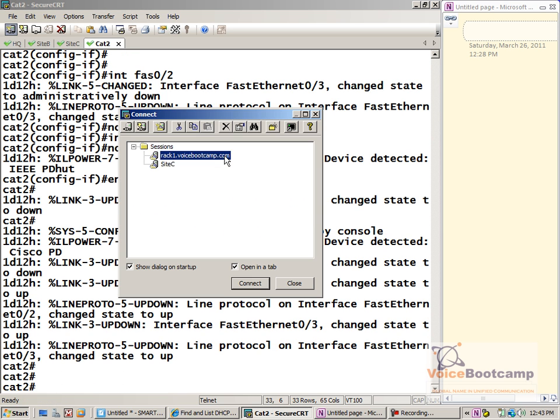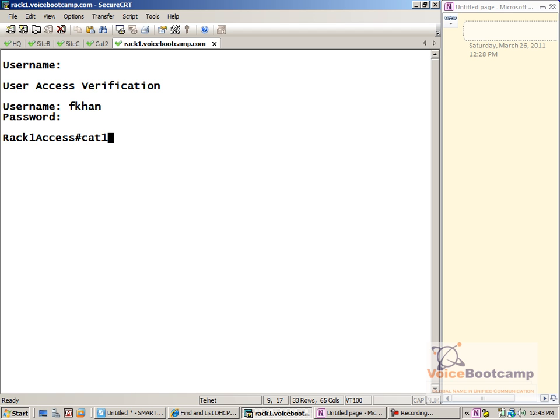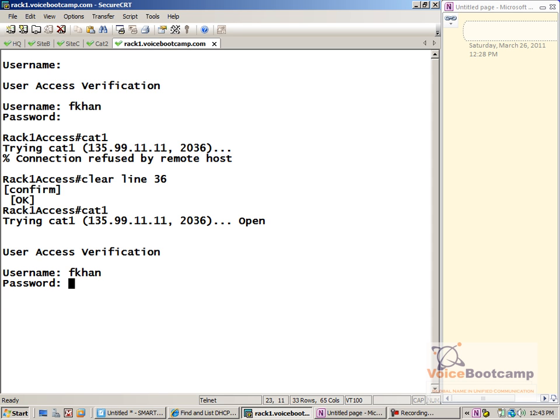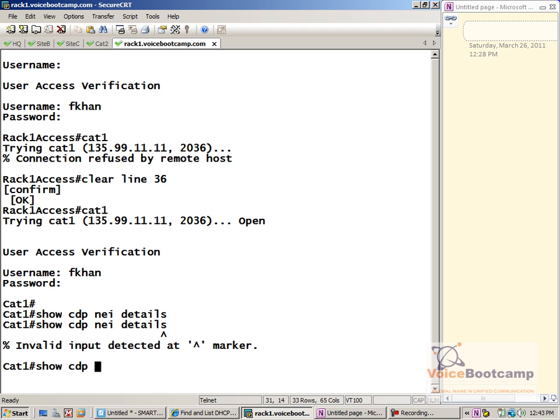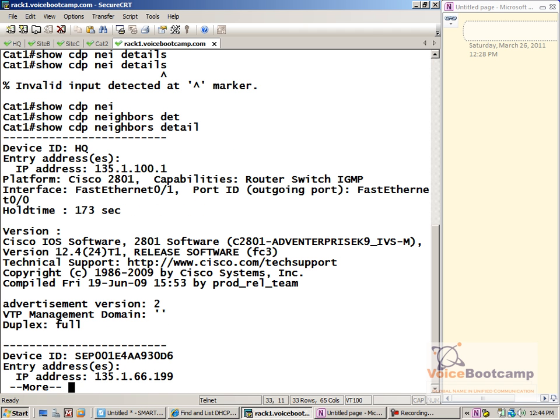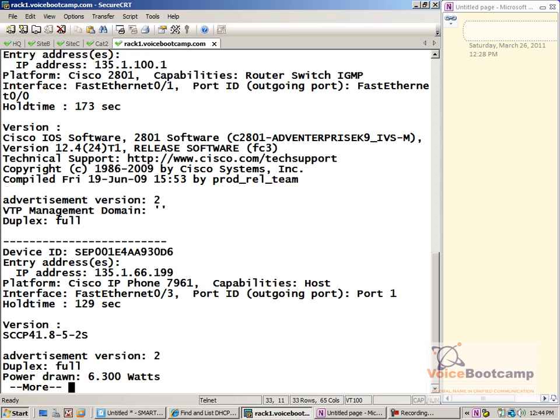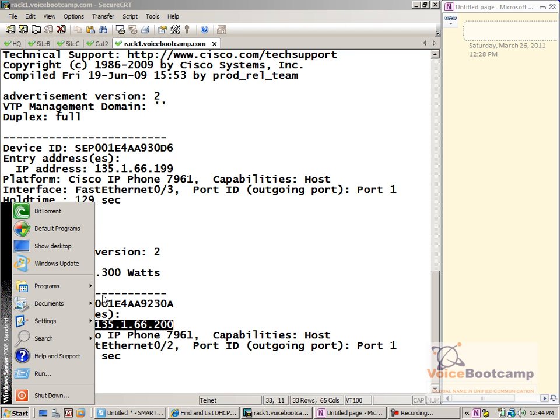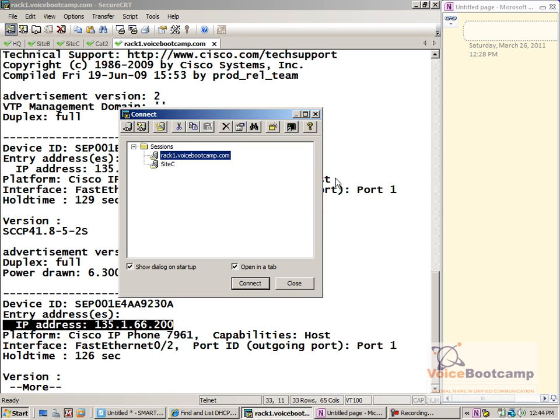So we'll log into cat 1. Cat 1 is the HQ switch. Again, you notice it got an IP address from 199 and 200, which falls into our scope. Again, there's no way to verify that. So what we can do is try to SSH into the server.